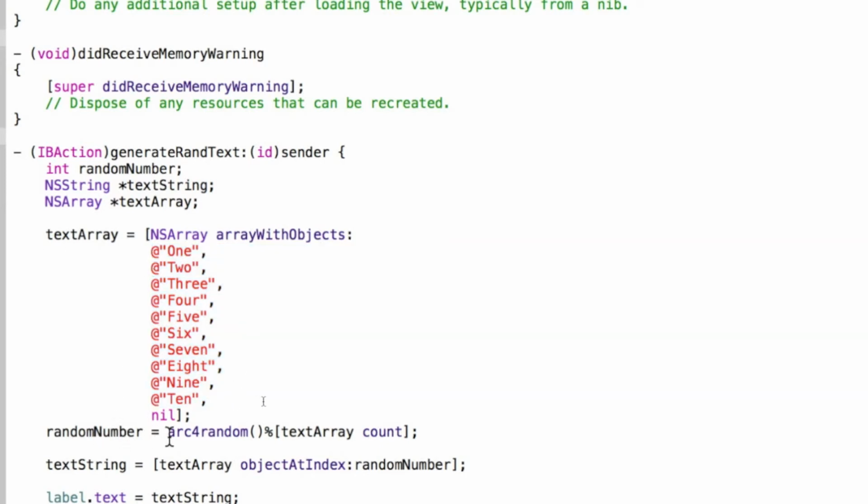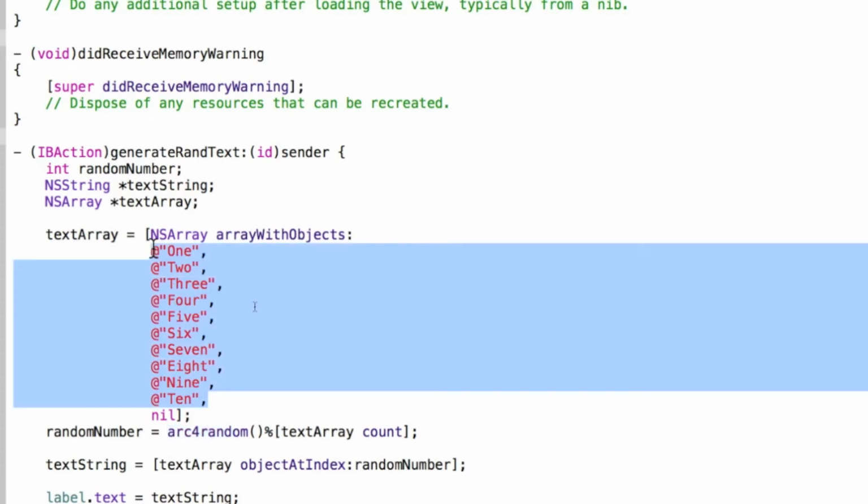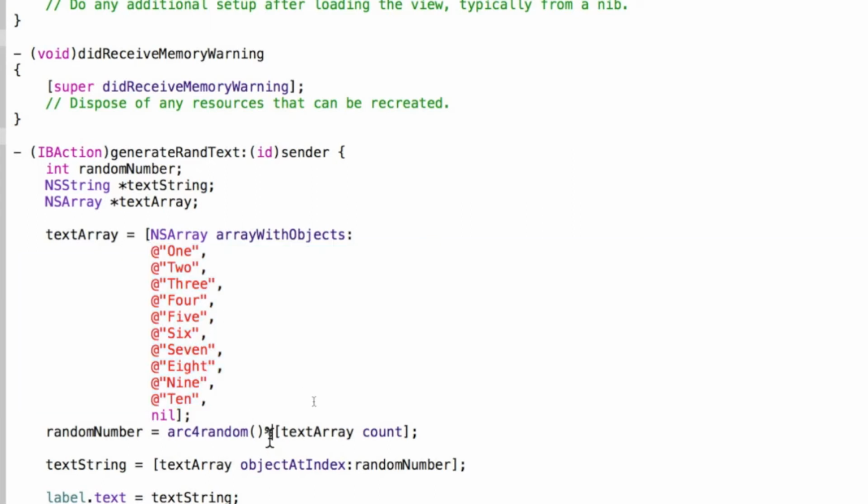And then we're going to create a random number. And that random number needs to be between 0 and the number of objects we have in our array. In my case, there are 10 objects in my array, so the random number will be between 0 and 9. It's in fact 10 numbers, so 0, 1, 2, 3, 4, 5, 6, 7, 8, 9. But an array starts with 0, so where I've got the text 1, that's actually the 0 object. Then 2 is actually the first object, and so on. So it starts at 0.